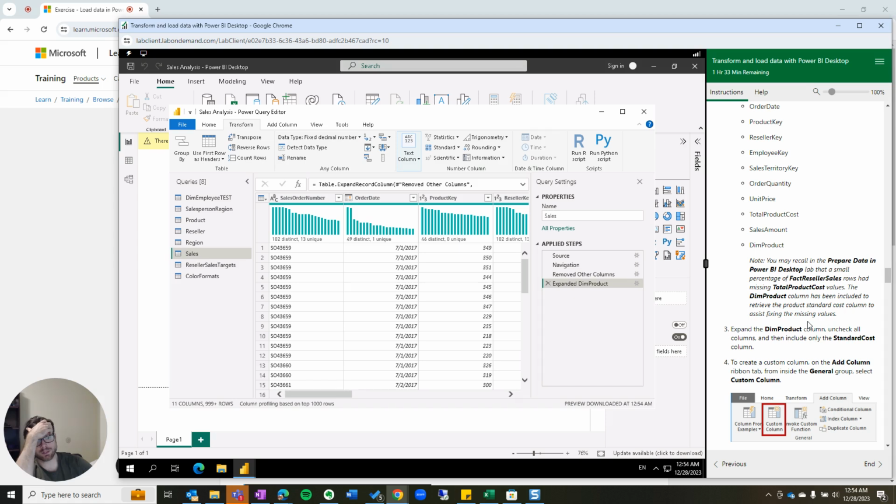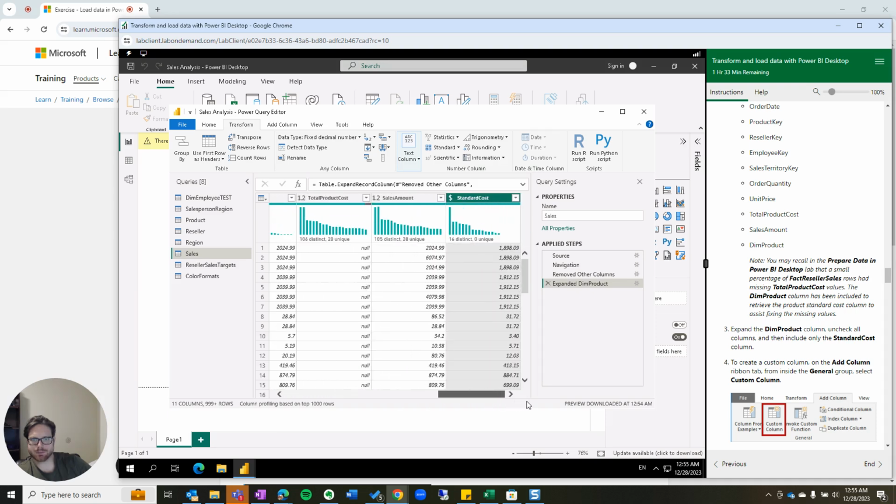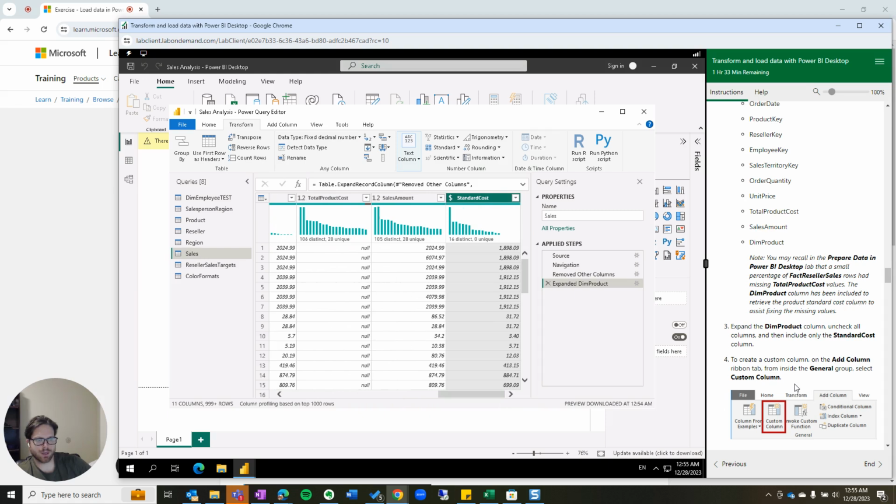So I guess we need to figure out a way to merge in the standard cost when our product cost is blank. Let's see how we do that. All right.